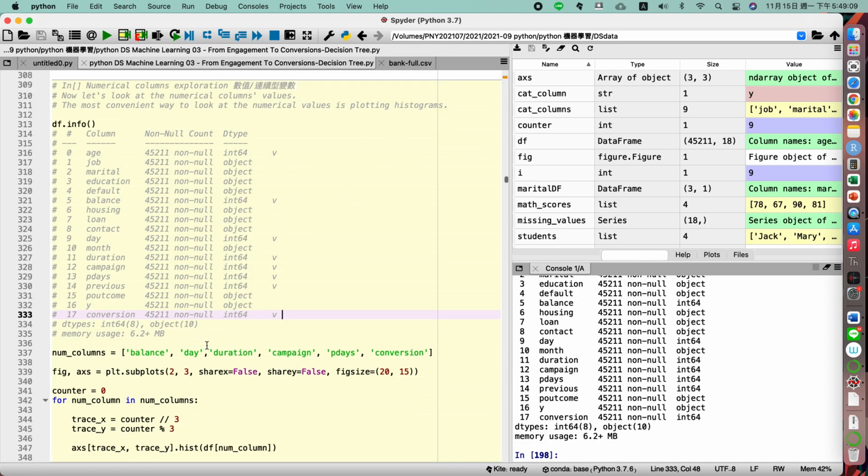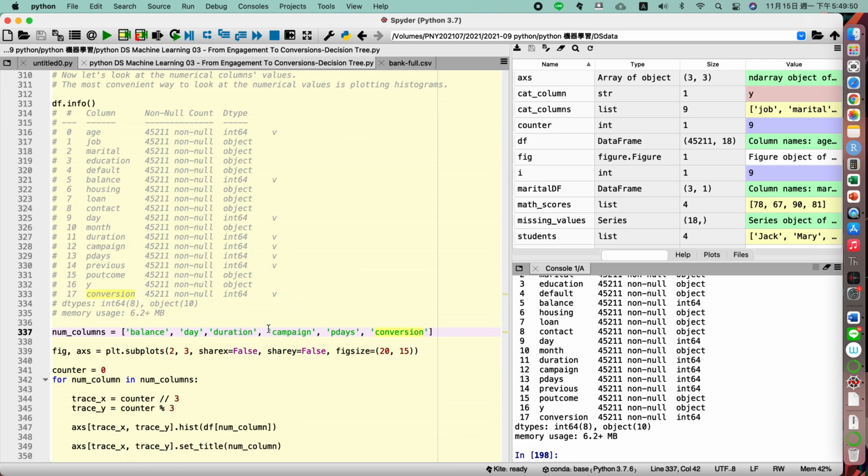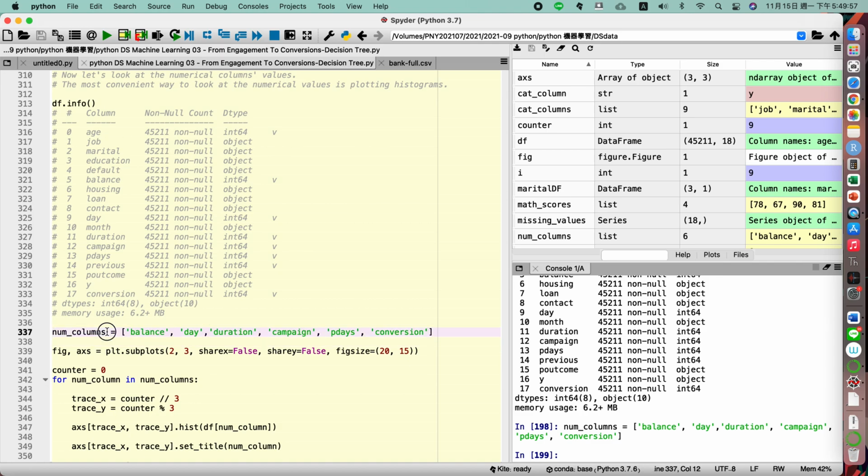Okay, so we choose some continuous variables for our analysis target. We use num_columns, which lists the variable names for continuous variables: balance, day, duration, campaign, pdays, previous, conversions. All students, you should know the meanings of all the columns because we have explained these variables before. So we first assign the continuous variable names as num_columns, our list.